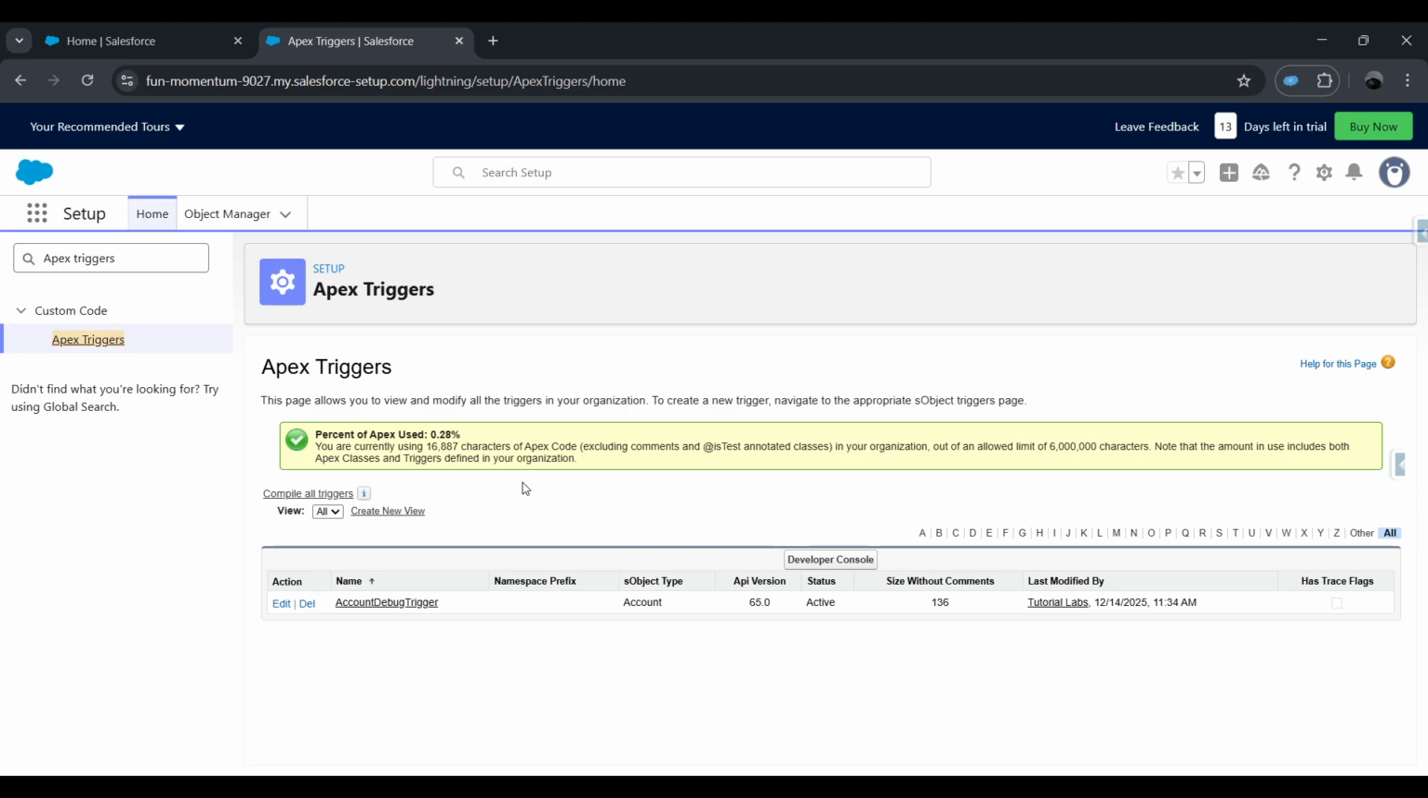Here's something important to note. Whenever you create a new Apex trigger in Salesforce, it will default to active status automatically. This means it starts running immediately upon creation, so keep this in mind when developing new triggers in your production environment. Now, locate the specific trigger you want to deactivate from the list displayed on your screen.